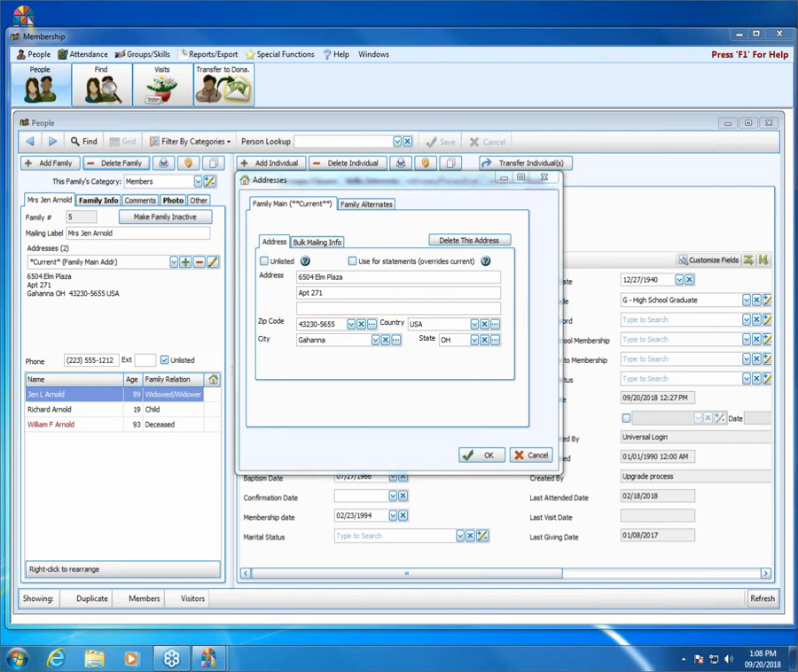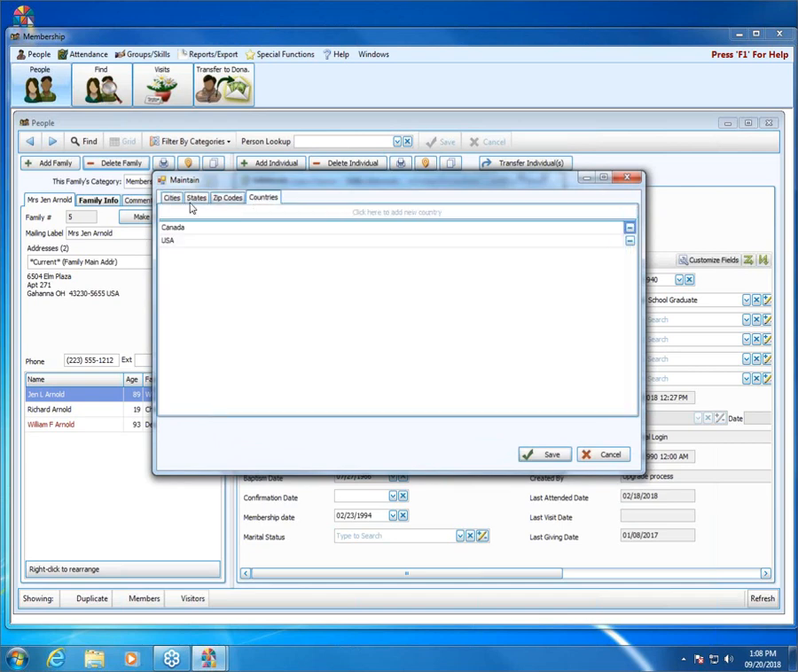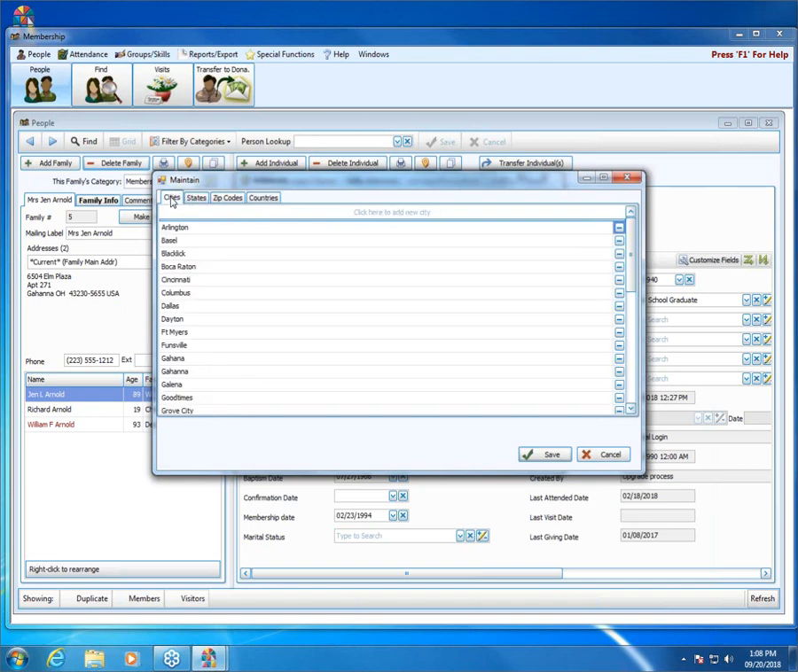So if I erase those and click the ..., you can see we get a list maintenance for our cities, states, zip codes, and countries. If anything in here is added incorrectly, for example, we have Gahanna spelled with 2 N's and Gahanna spelled with 1 N. That's where our office happens to be located. So we're going to get rid of the one with 1 N because that's spelled incorrectly.